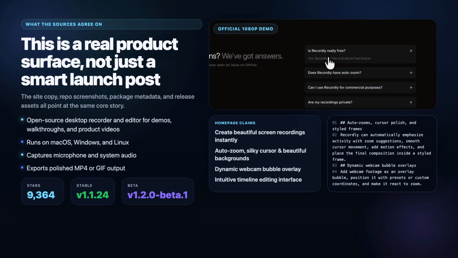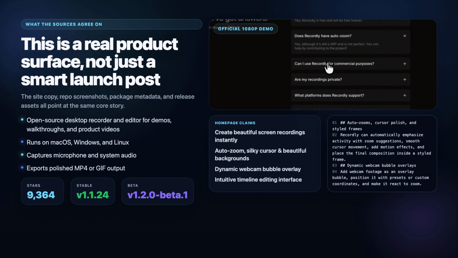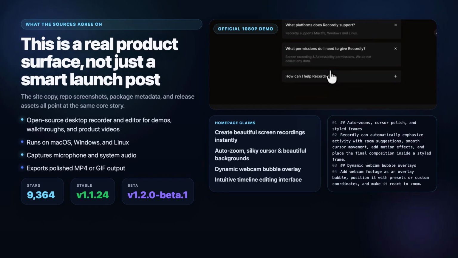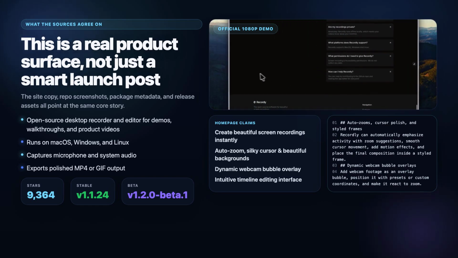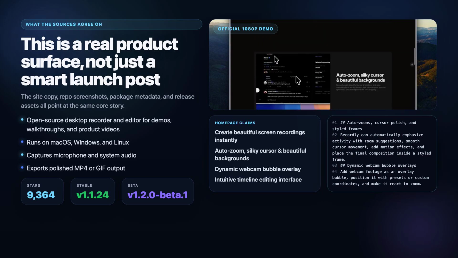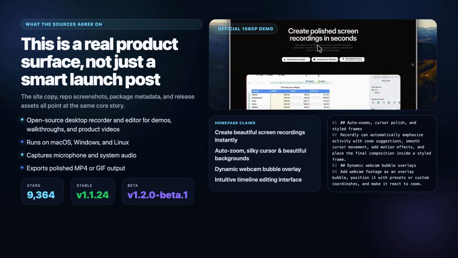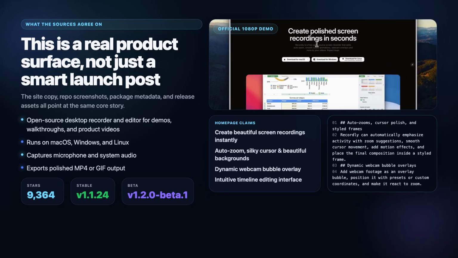The repo says it runs on macOS, Windows, and Linux. The homepage sells auto zoom, cursor polish, webcam overlays, timeline editing, and quick exports. The package metadata describes it as a creator-focused recorder with auto zoom, cursor effects, backgrounds, annotations, and more. So the big claim is real. There is an actual product here, not just a good tweet.